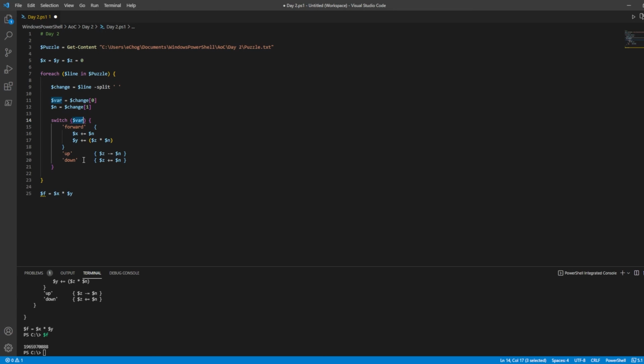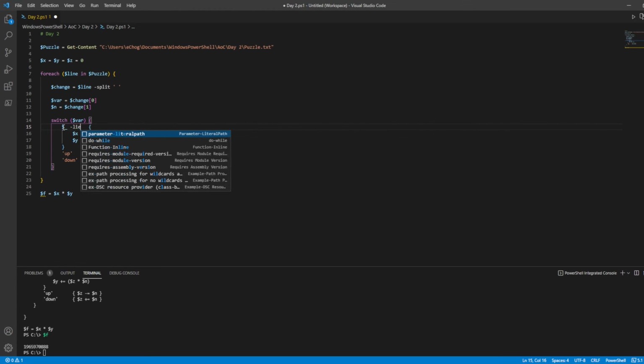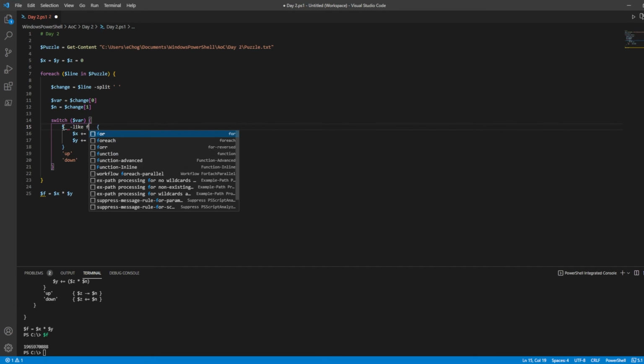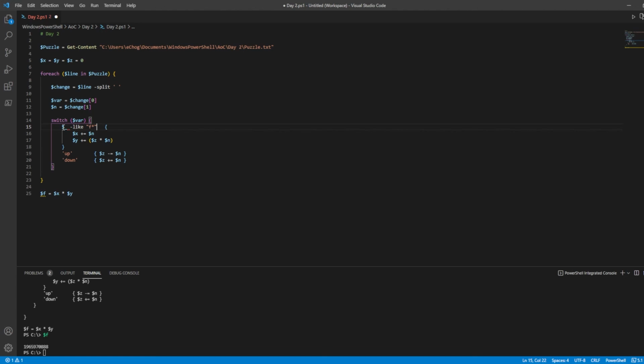We don't have to evaluate to anything like we can say, oops, f for forward, and we can wrap that like this and get the same result. However, we know that the word is always going to be forward, up, or down. They're very unique, so there's no reason to do that. We can just say forward.